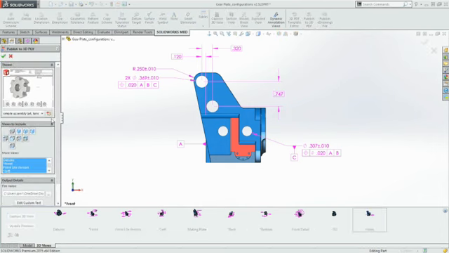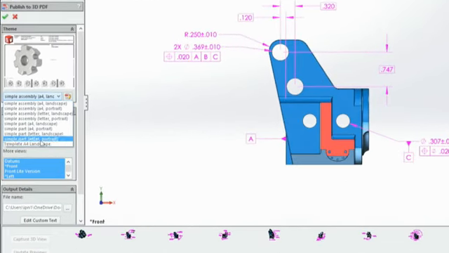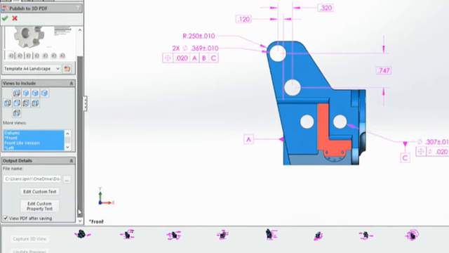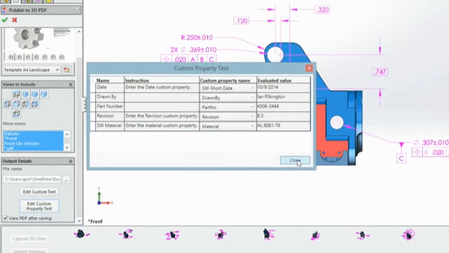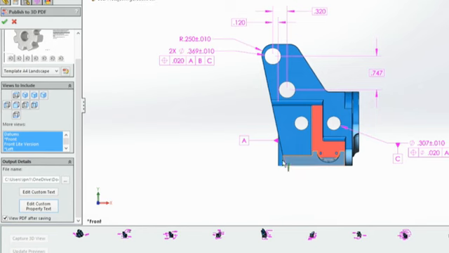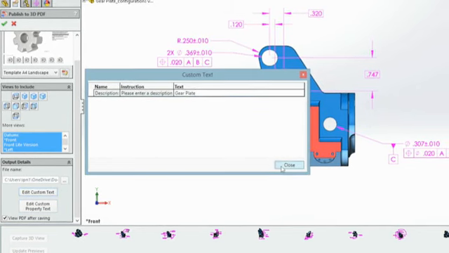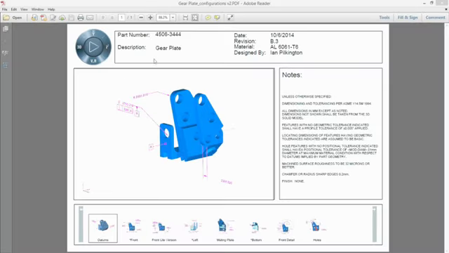When you publish a 3D PDF, you simply choose a template and select which standard views or 3D views to output. You can view or modify which custom properties will be passed directly into the PDF, and enter a description as prompted. When you view the 3D PDF, you can see the custom properties and description along with the 3D view thumbnails at the bottom.